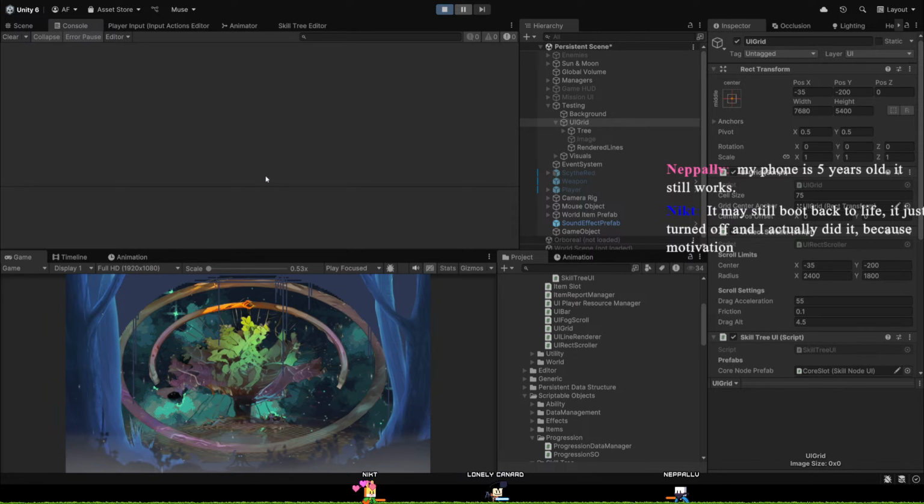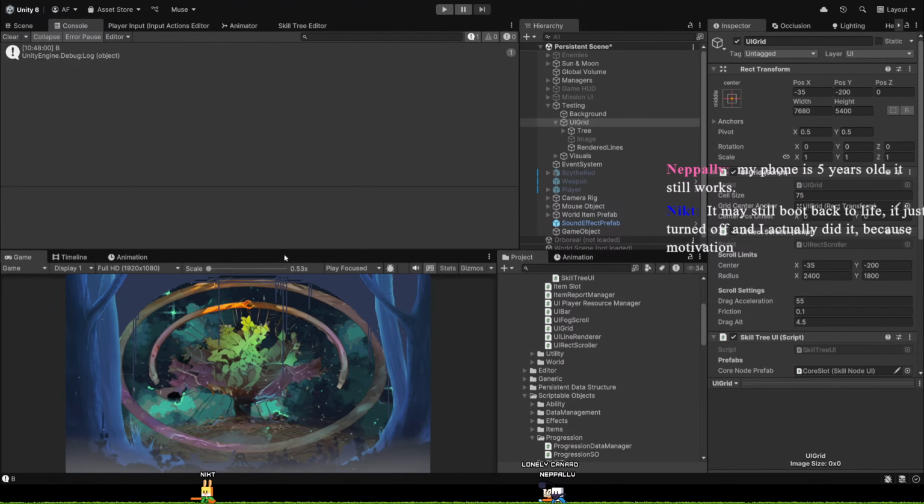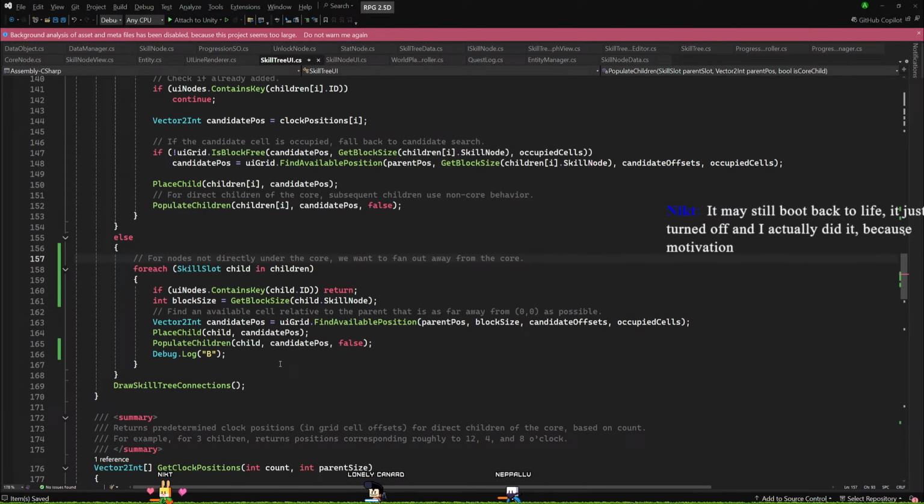I mean, I recall you telling me, "Hey, we got it." There it is. Pretty cool. Okay. So now we just need to adjust the distance that it wants to spawn from the parent.